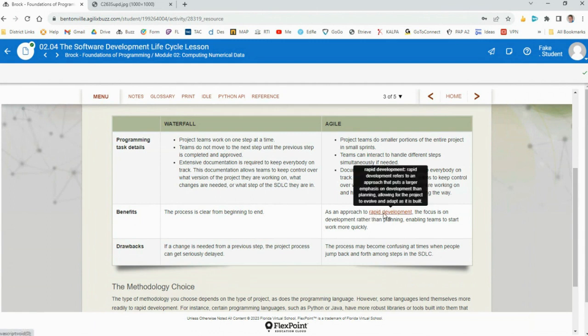Agile is an approach to rapid development. Rapid development refers to an approach that puts a larger emphasis on the development than the planning, and allows the project to evolve and adapt as it's built. So with rapid development, you do less planning and you develop as you go along. The focus is on development rather than planning, enabling teams to start working quickly. The process may become confusing at times, though, when people jump back and forth among the different steps because you're working on a lot of the program at the same time.